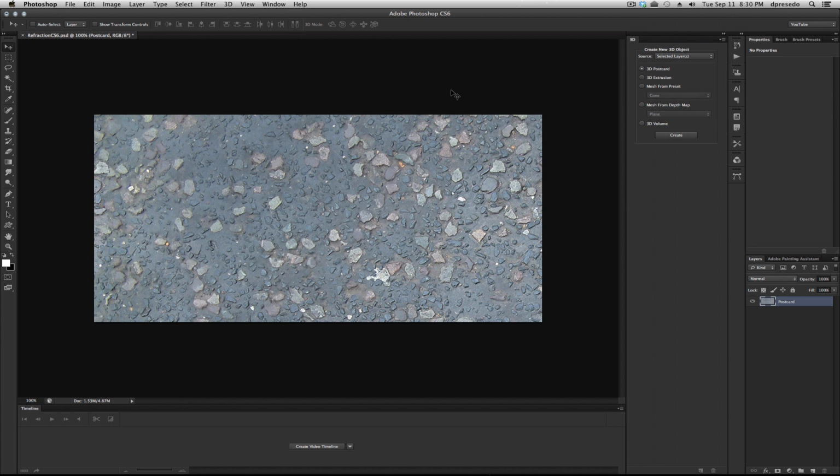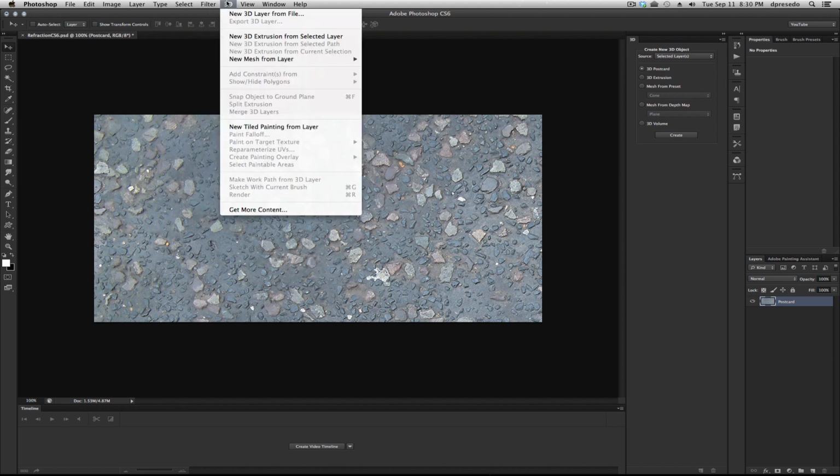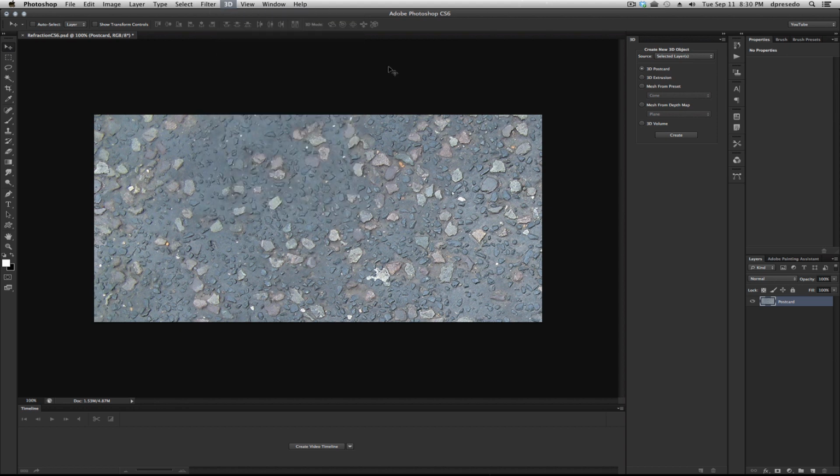And here's my refraction walkthrough tutorial. I went through very quickly the other day and showed you refraction, and I'm going to go through the steps now and how I kind of created that file. I have a background here of an image of some rocks. I'm going to go ahead and turn this into a postcard.